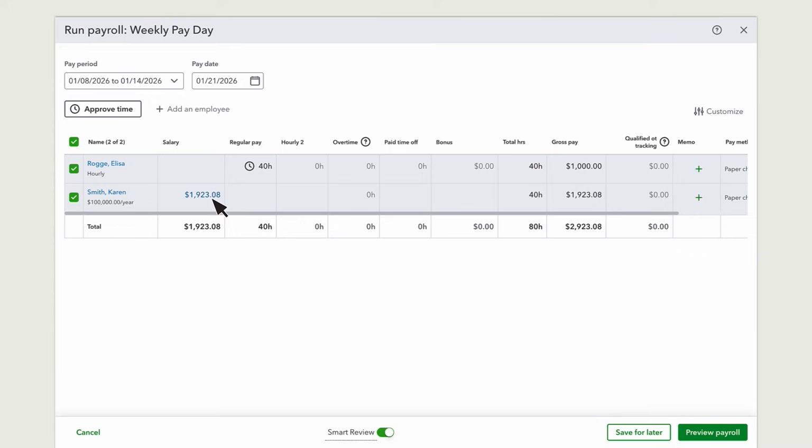For salaried employees, QuickBooks calculates their pay based on the salary info you provided. For hourly employees, QuickBooks calculates their pay from the time you and your employee entered. If your team uses QuickBooks Time, their hours will automatically appear here for you to approve.